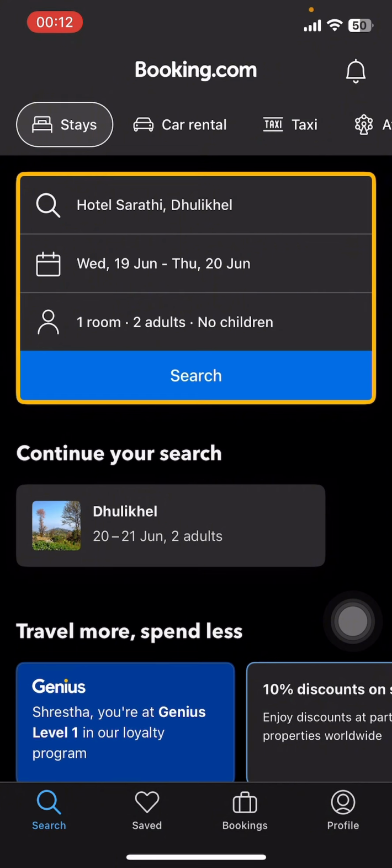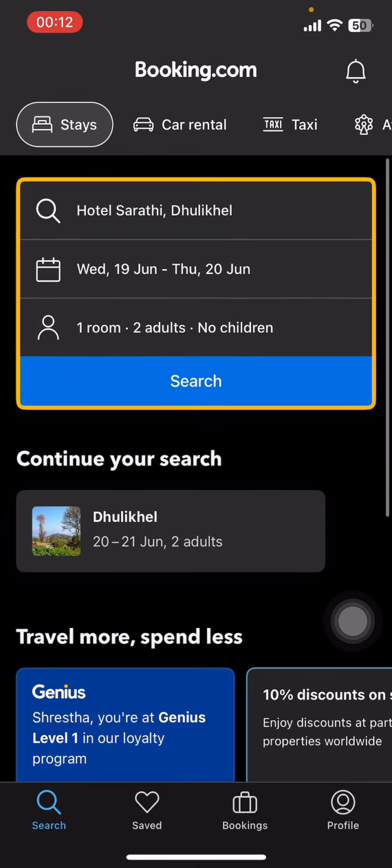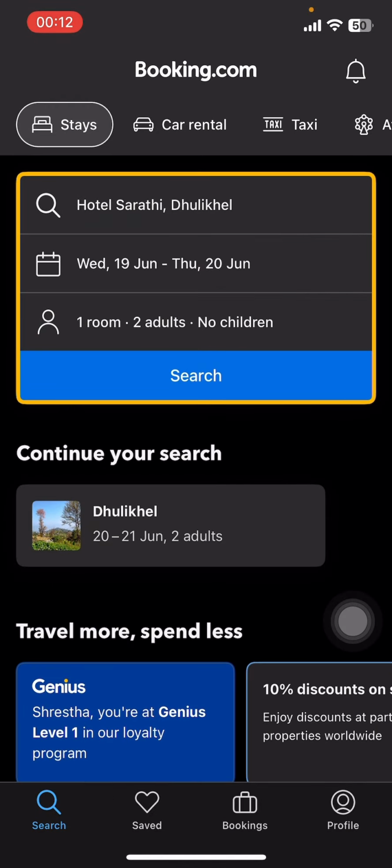First, open the booking.com app on your phone. If you don't have the app yet, you can get it from Google Play Store or the Apple App Store. Once you do that, launch the app and sign in to your booking.com account.